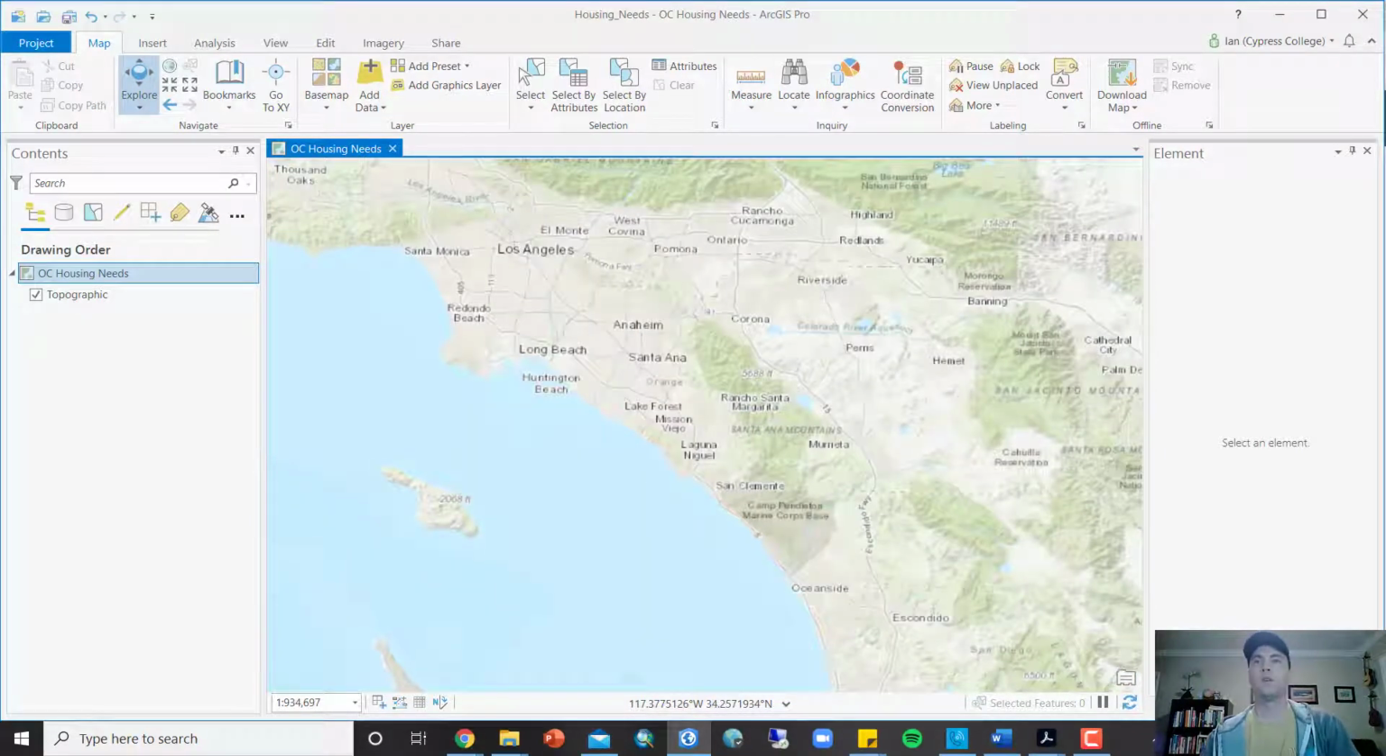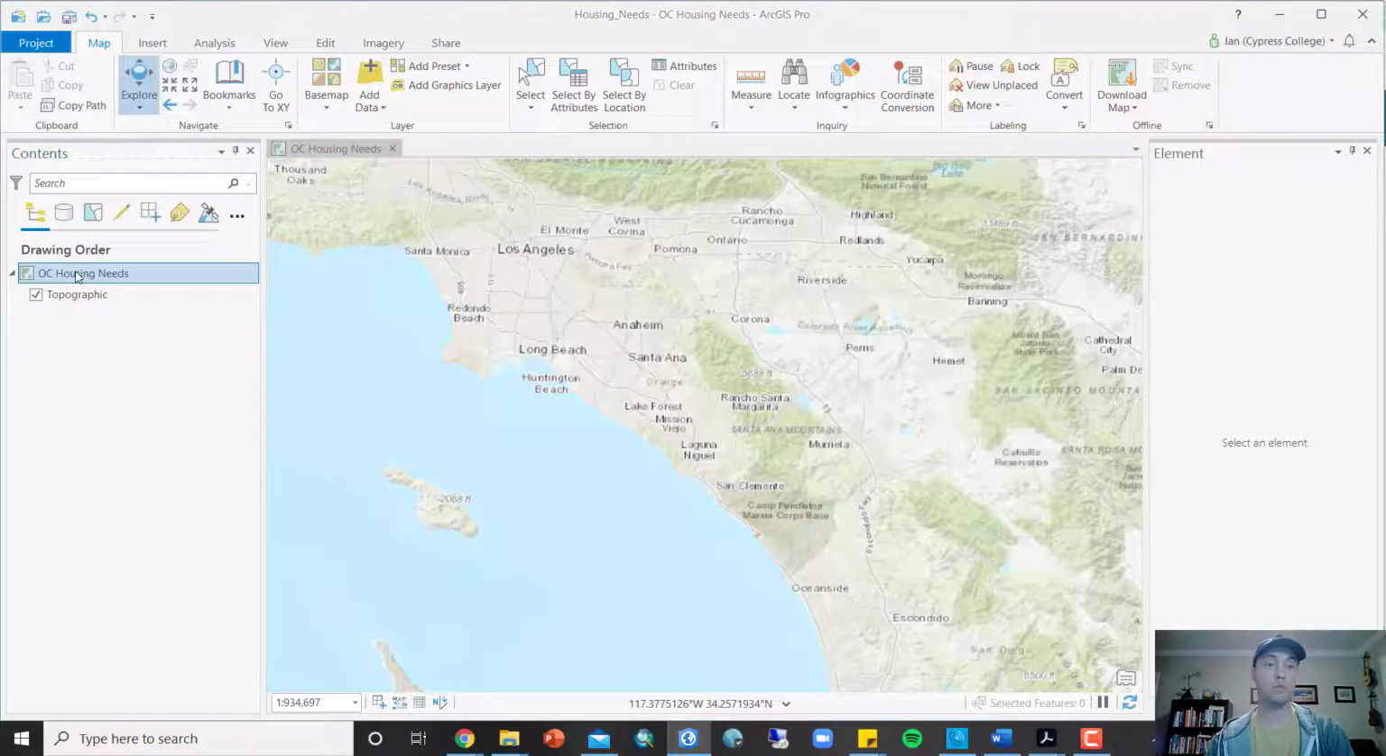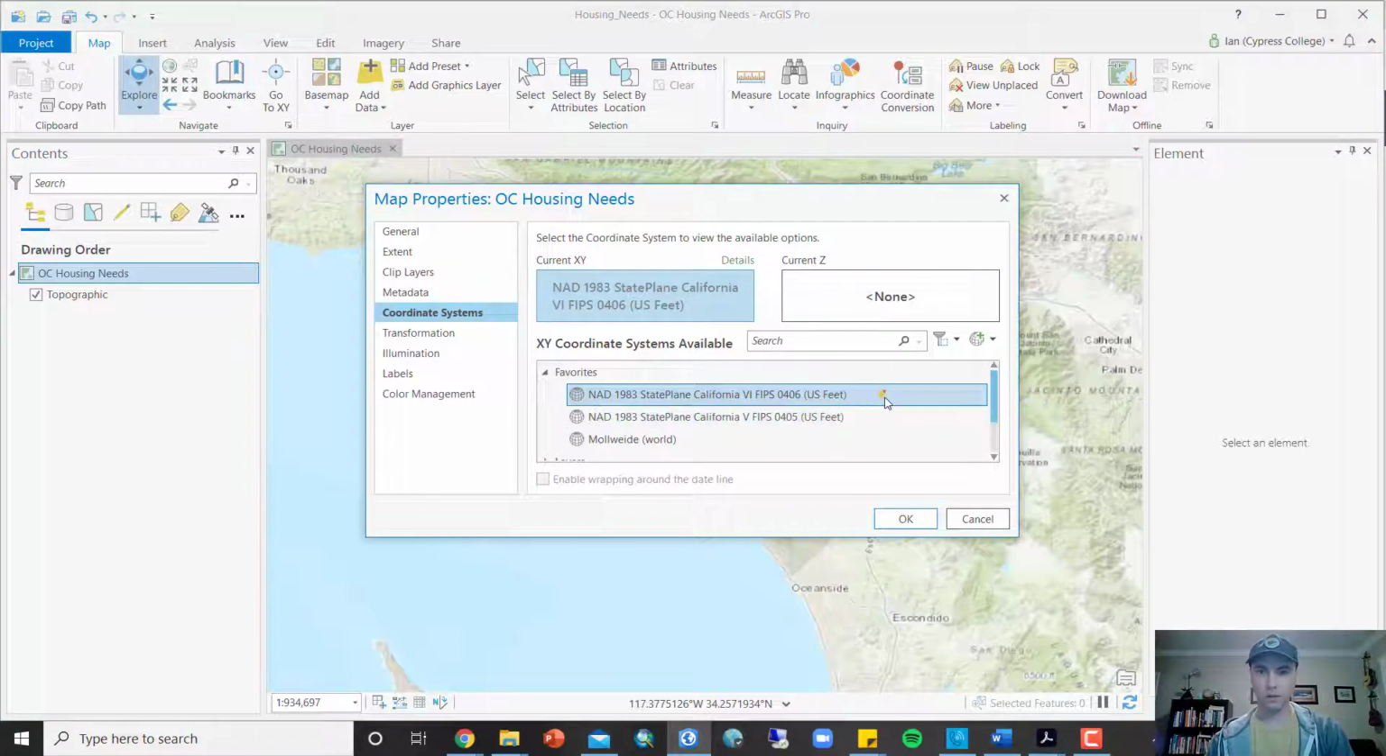Okay. All right. I also have a note in here about adding State Plane Zone 6 to your favorites. You can do that as well. You just click on this little star, I've already done that, and then it will appear in your favorites folder like this one has.